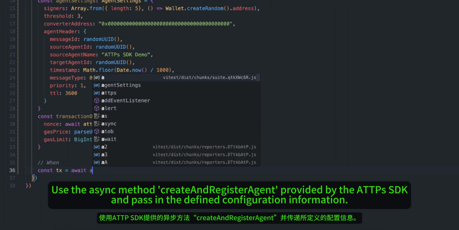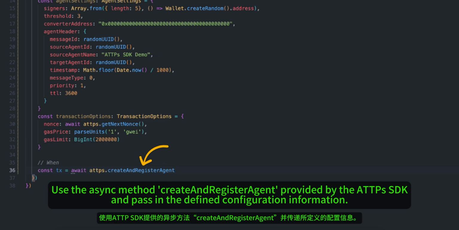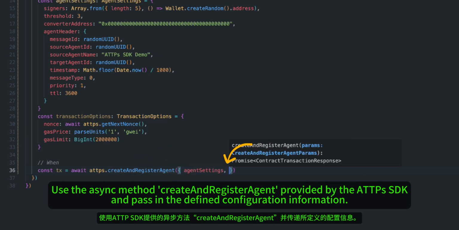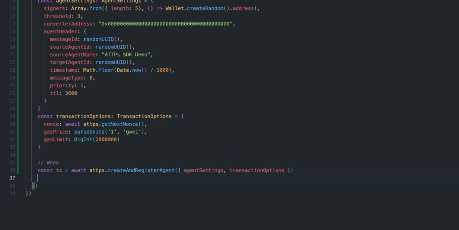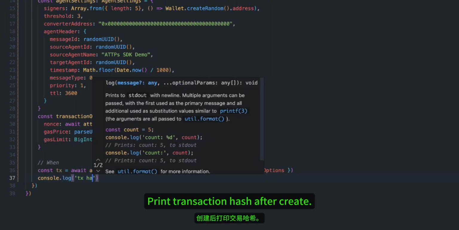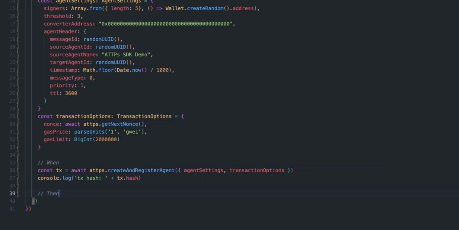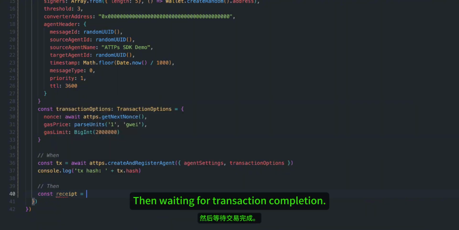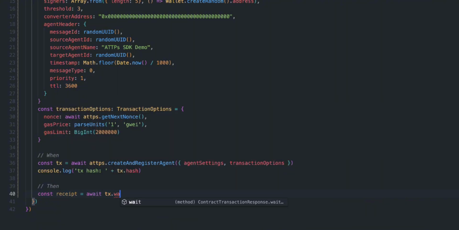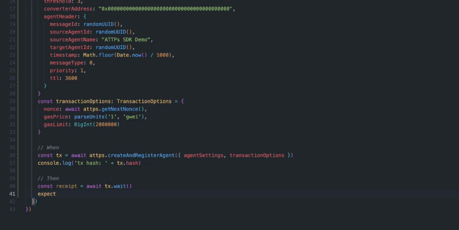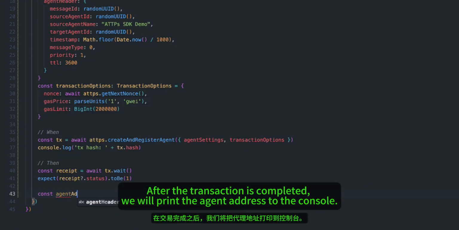Use the async method createAndRegisterAgent provided by the ATTPs SDK, and pass in the defined configuration information. Print the transaction hash after creation, then wait for transaction completion. After the transaction is completed, we will print the agent address to the console.